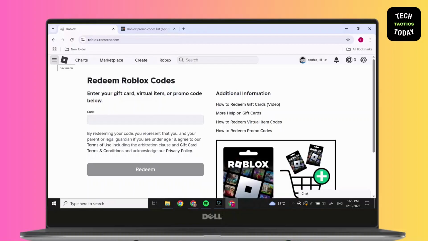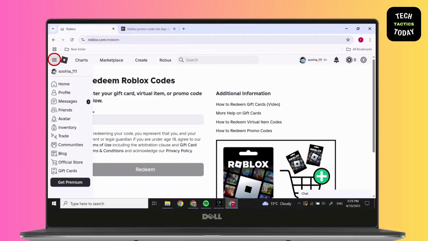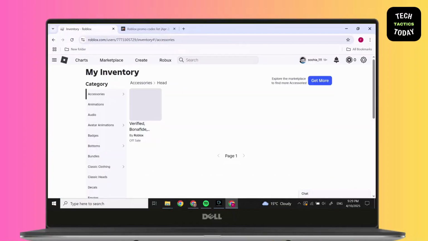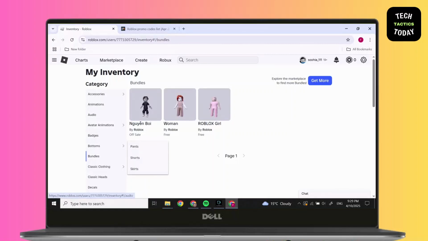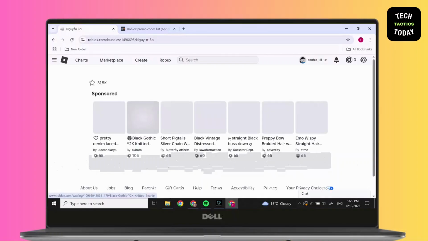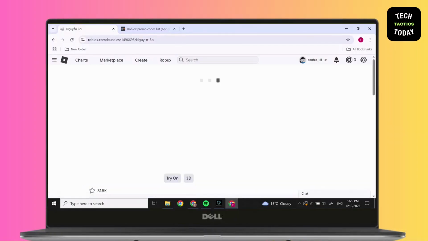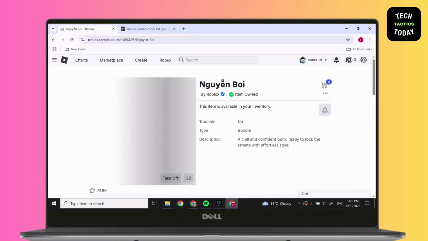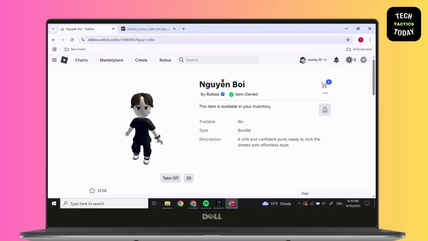To search for this, click on three lines at the top left. Go to inventory. In inventory, you'll find your redeem code as its bundle. I'll click on bundle. And as you can see, if you click on it, it's showing in this way. And in here, it's item owned. And this is how to enter and redeem Roblox promo codes.